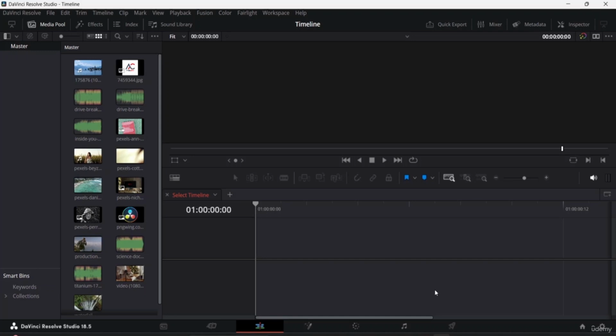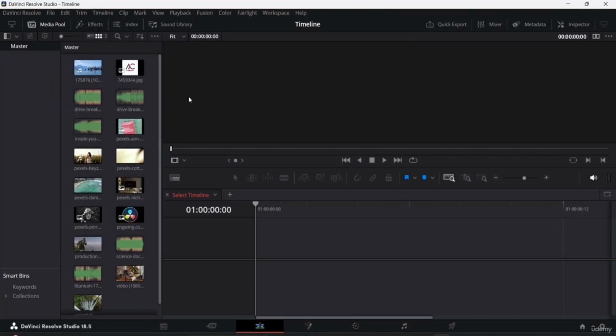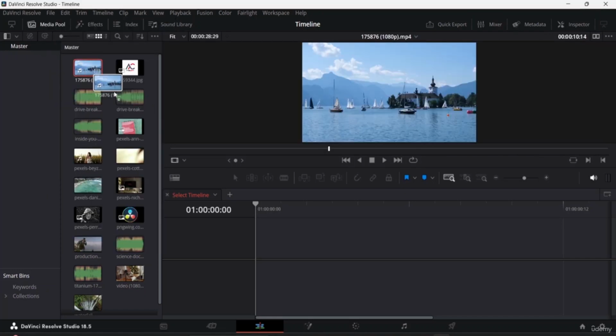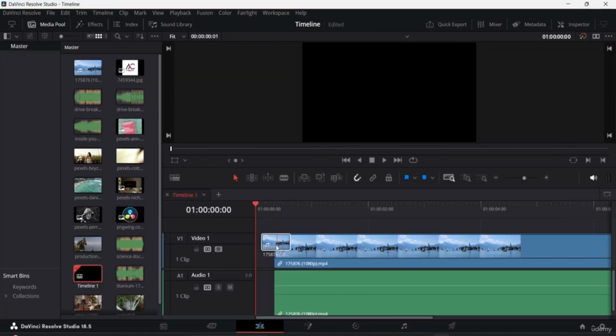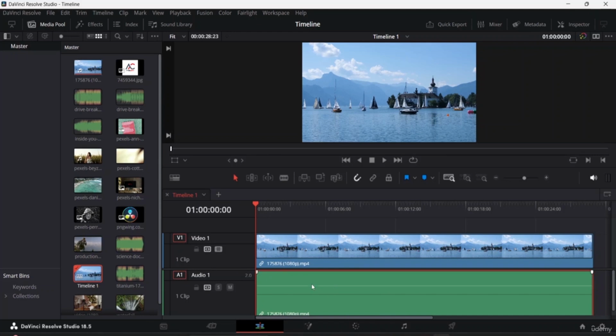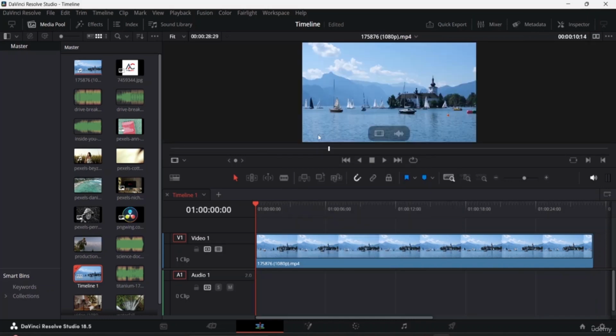Here, as you can see, I am now in the workspace, in my edit page. The first step is creating a timeline, where you can create a new timeline. Otherwise, you can just import this media to this panel and you will be able to create it. I don't want this audio, so I will just cut this audio. I just want only this video.